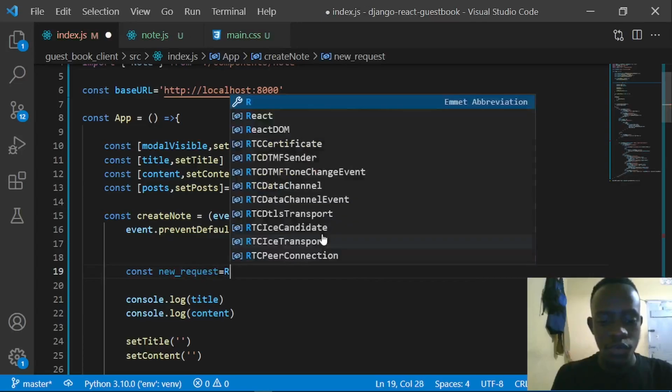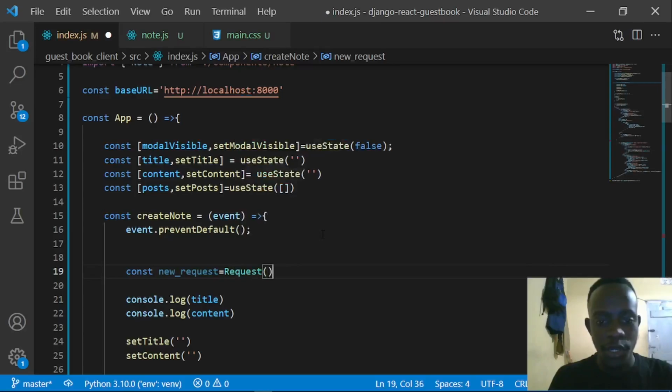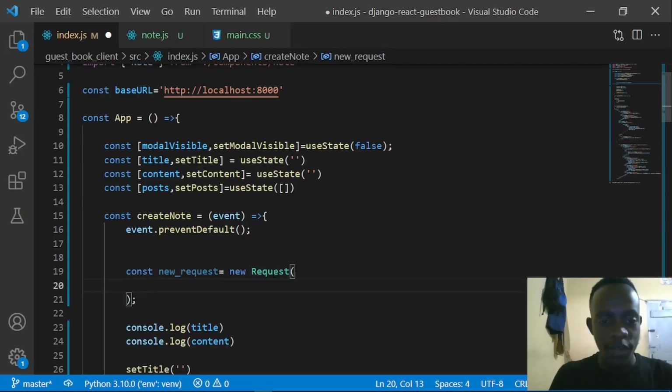This request is going to be an instance, or an object, of type Request. Actually, it's going to be a new Request. This is JavaScript. So when you have a new Request, we have to specify the values that are going to be in it. It's going to take in the request information and everything about the request.